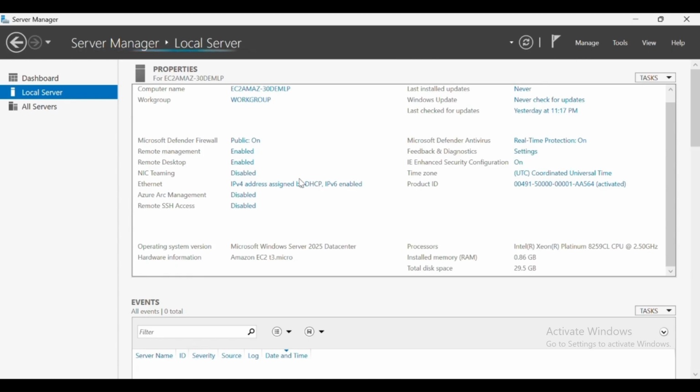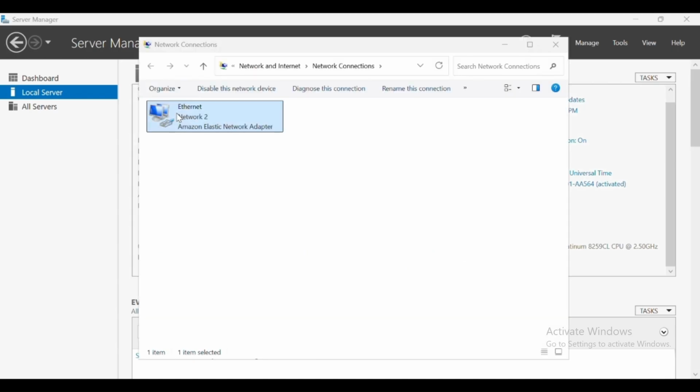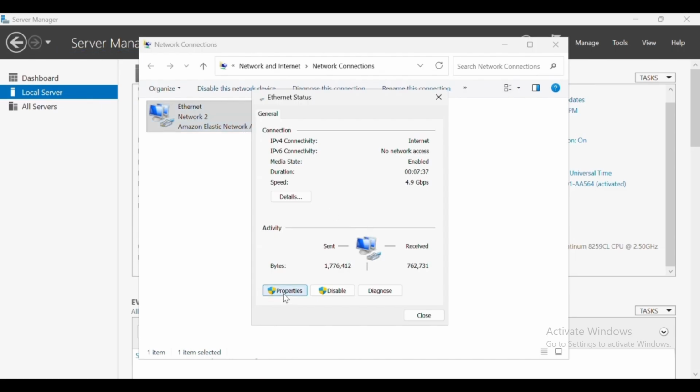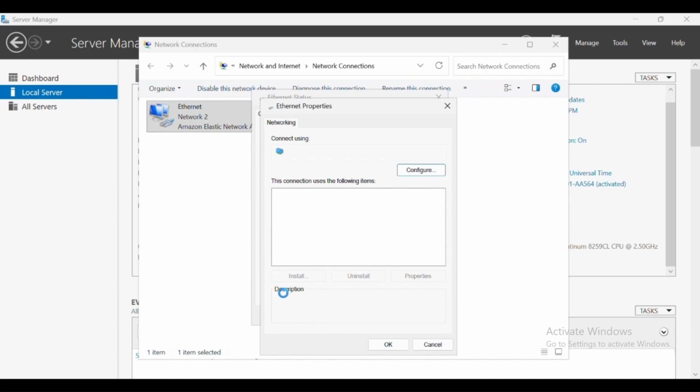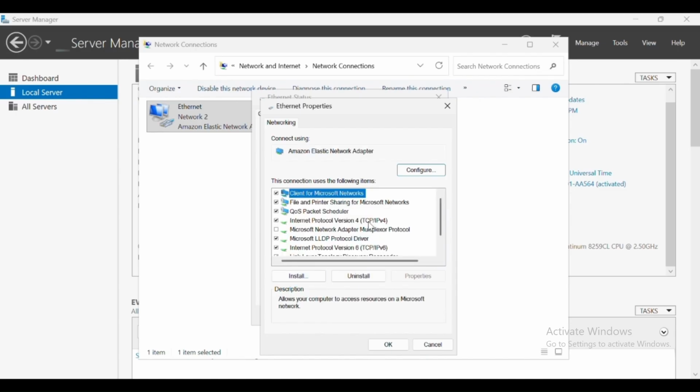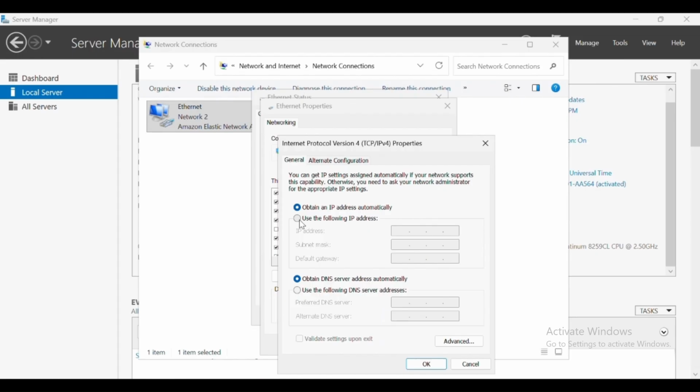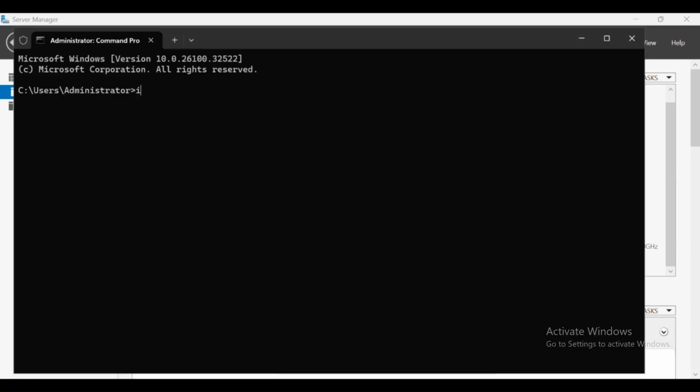And on the page, I scrolled down to the Ethernet option, which when I clicked on, opened the network connection page, and I went to the properties. On opening, I went into the Internet Protocol version 4 page and realized I was on a dynamic IP address configuration. So I used the use the following IP address option to set the IP address statically.